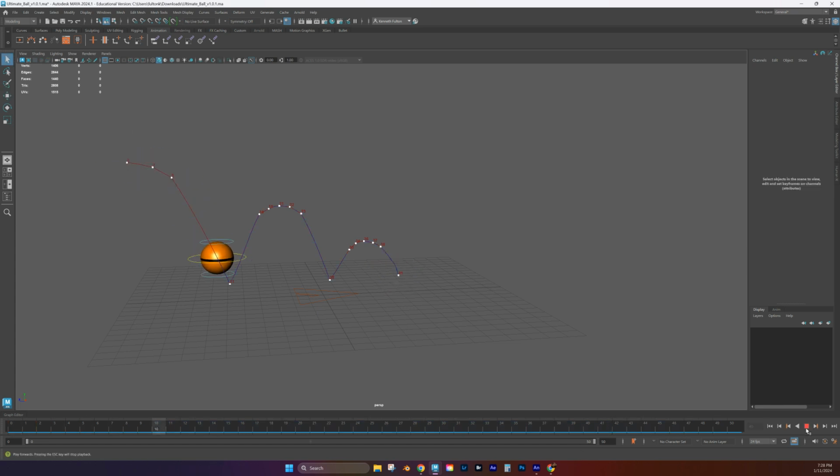So let's click away here and play this. That's pretty cool. Not too bad. Maybe some more adjustments of these guys, but we'll get to that later. So notice when I click away from the ball, my keyframes disappear. Those keyframes are specific to this control.